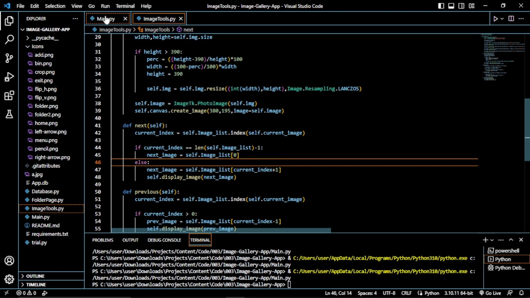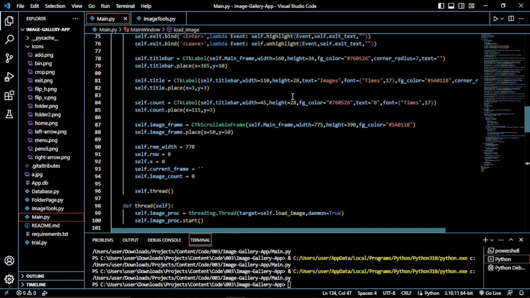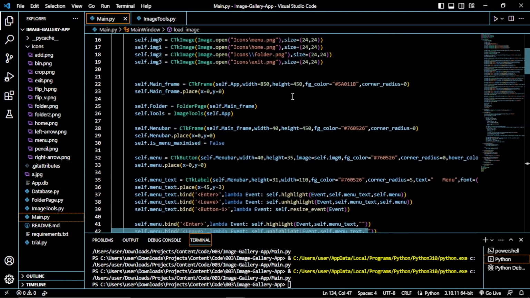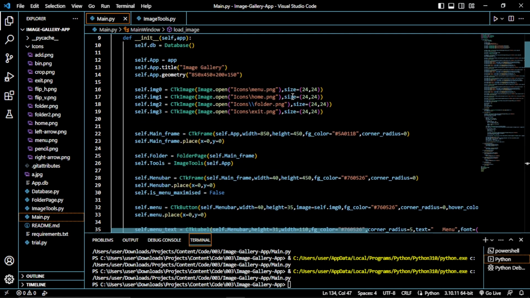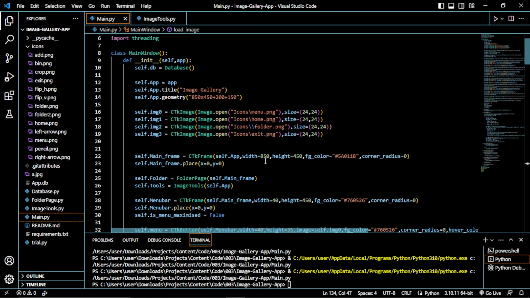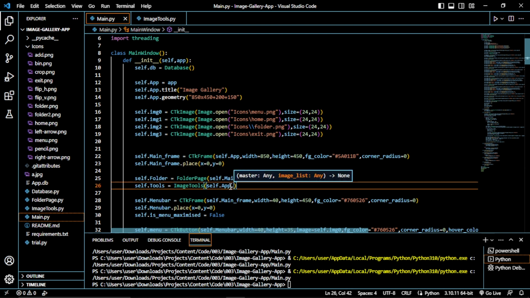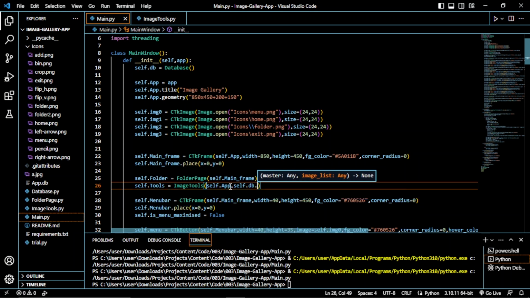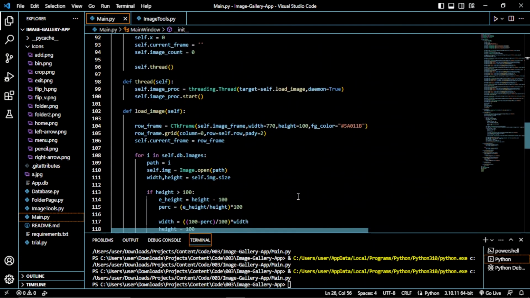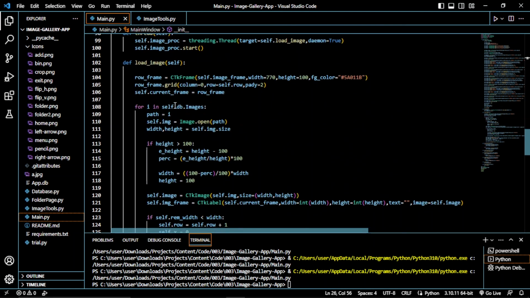So everything's done. So I'll just go back to my main file and give it the list. Let me look for initialize the image tools. Okay, so for our list, it will be the self.db.images. Yes, I hope that's the correct list. Yes, self.db.images, the same as what we used on our image. So let's go ahead and run this.